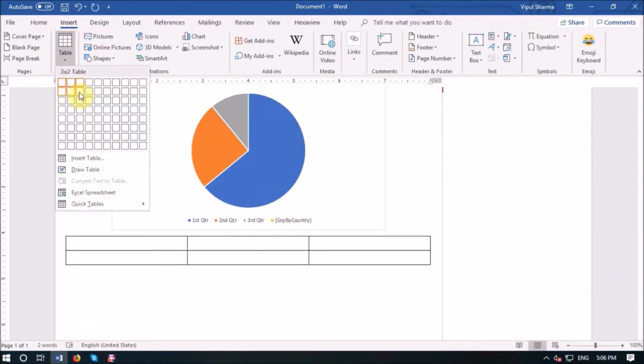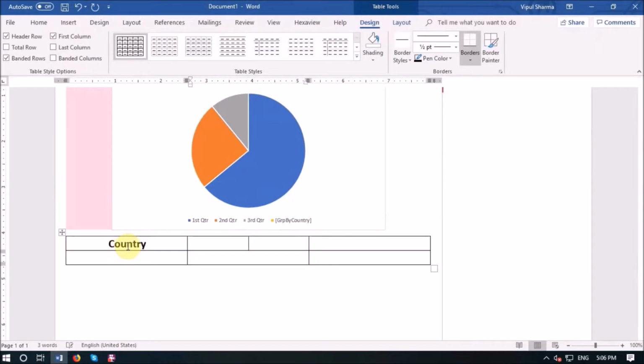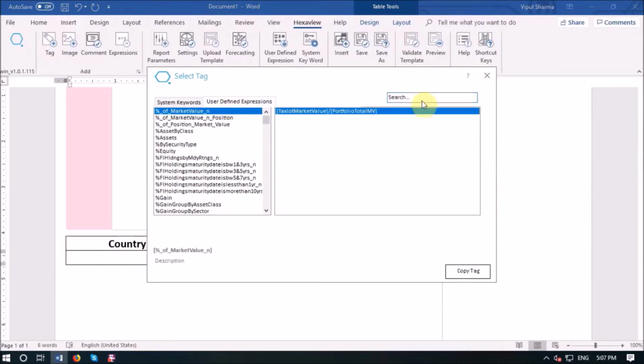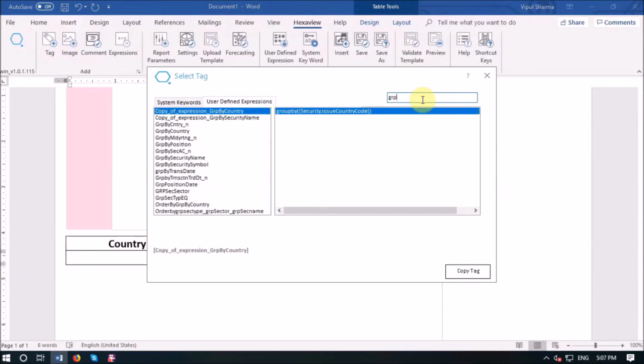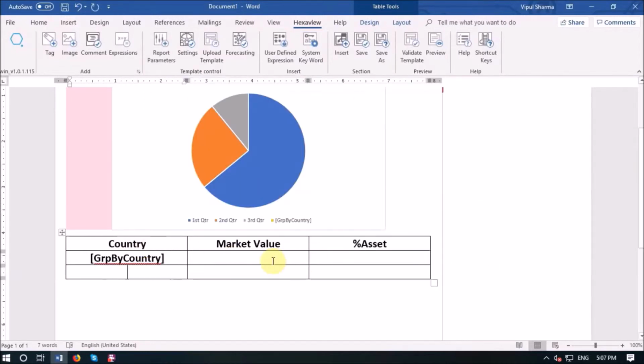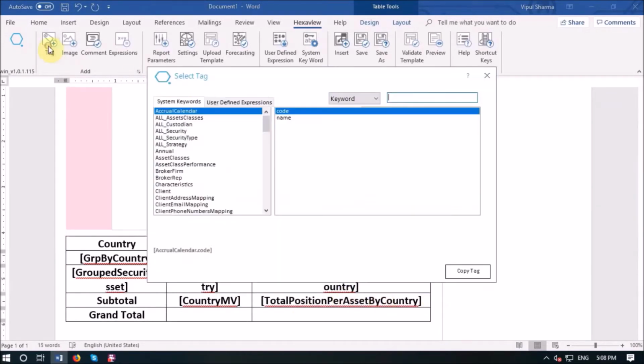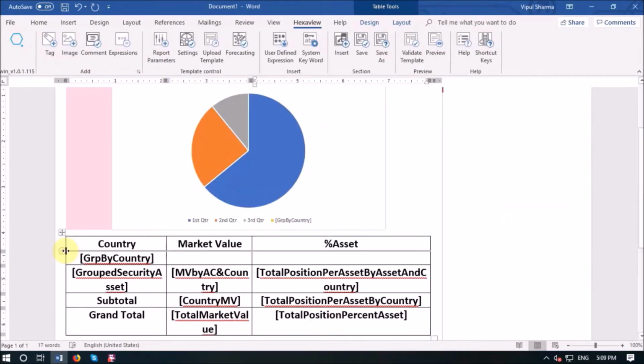Next, I will insert a table to show the data of country market value. We need to insert a table as it will return all the values contained in that tag. Then I will insert some user-defined expressions, which include group by country, grouped security asset, market value by asset class and country, country market value, total market value.